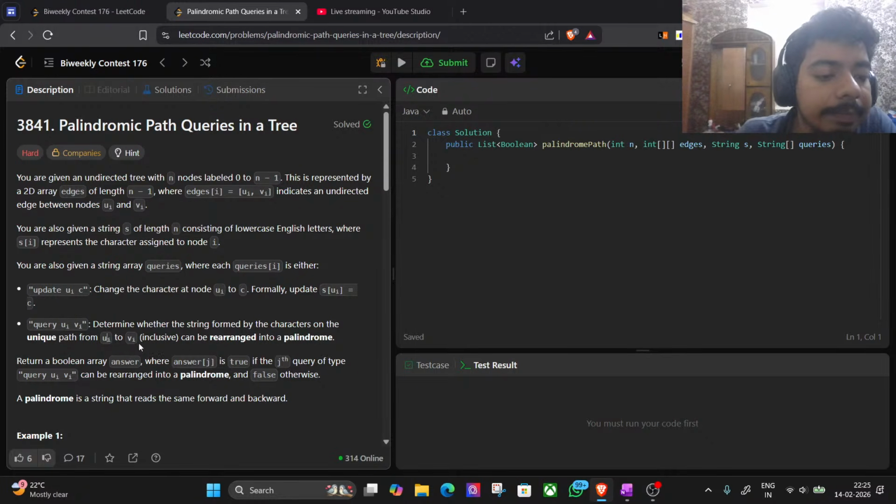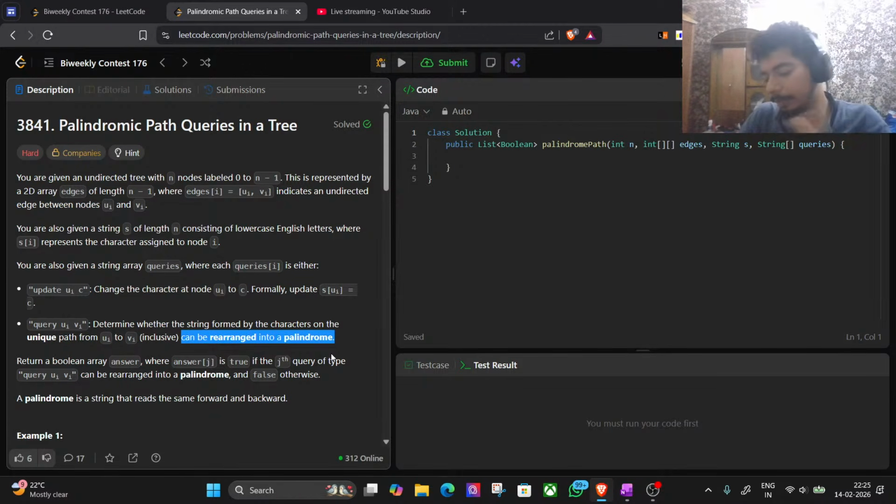So a unique path from ui to vi inclusively can be rearranged to form a palindrome. So we can rearrange all of the characters. Return a boolean array answer where answer[j] is true if the jth query is of type [u, vi] and can be rearranged into a palindrome, and false otherwise. A palindrome is a string that reads the same forward and backward. Okay.